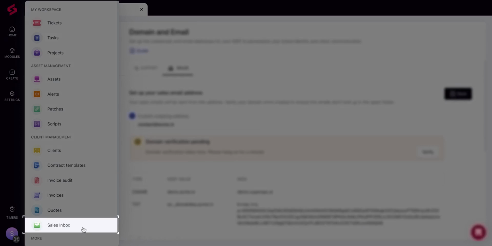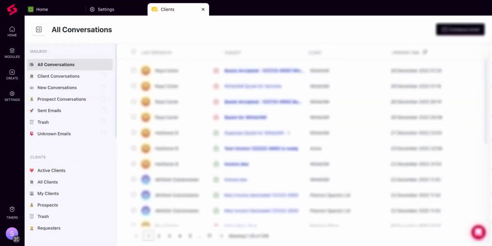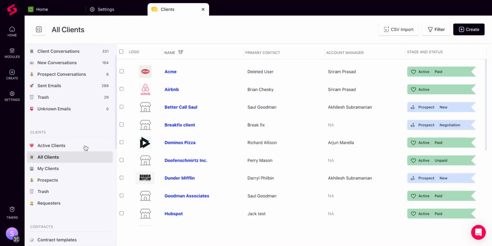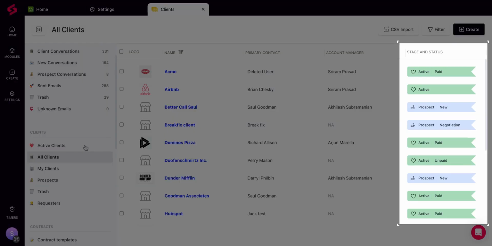Now, to access the client conversations, you can navigate to Modules and click on Sales Inbox. You will have all the conversations listed here. One of the best things about SuperOps is that you will be able to classify your clients based on the stage in which you are working with them.